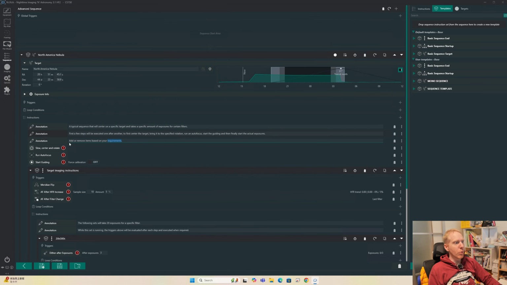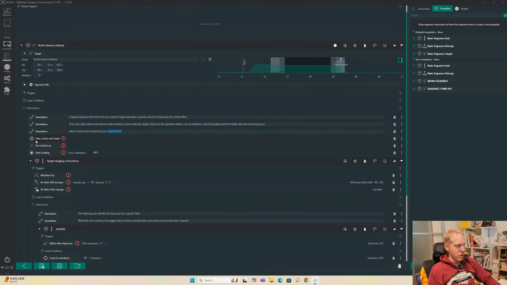When I use this sequence, I know what's going on. Then we have the first instruction that says slew, center, and rotate. So it would slew to those coordinates, center them via plate solving, and then, still via plate solving, match the rotation angle that you want to have here. Simple enough, right? Then the other instruction would be to run the autofocus. That seems fair. So we slew, center, and rotate, then we do an autofocus to have precise focus, and then we start guiding. Now we're on target, we're centered, so we start the guiding. That's the first three instructions, and it makes a lot of sense to me.